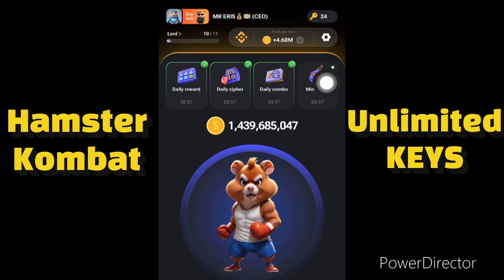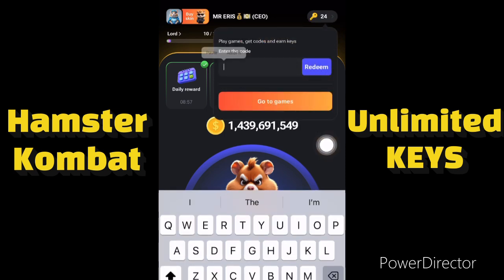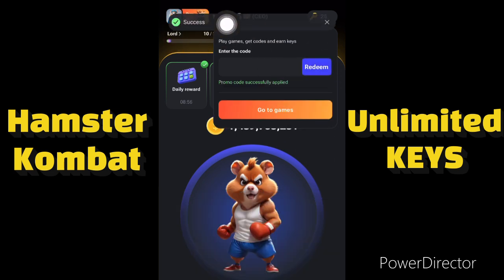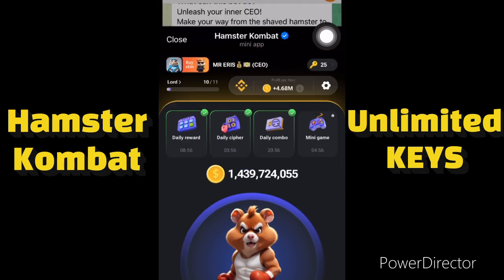So I'll first click on this. Then I paste in the key I copied. That's how I'll paste in the key. Then I click on redeem. And as you can see, it is success. The promo code successfully applied and I have gotten 25 keys. So I've redeemed this key.